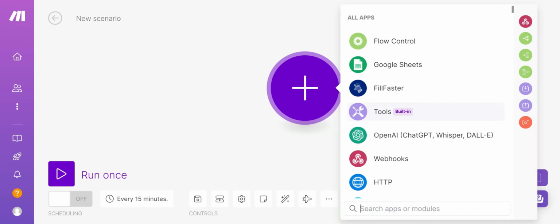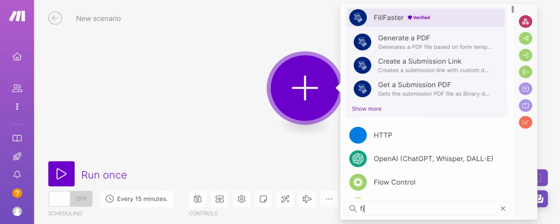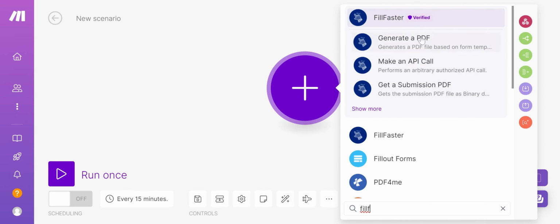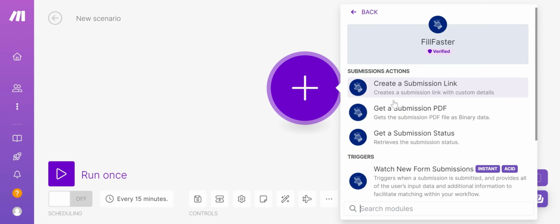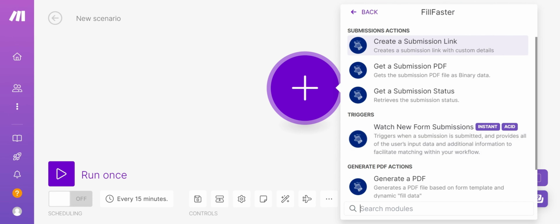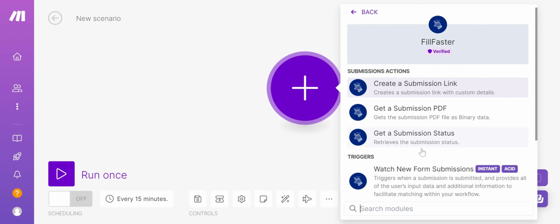In this guide, we will show you how to connect FillFaster to make.com for the first time. So once you create a scenario, or if you already have a scenario and you add a new module, first thing you do is search for FillFaster. Look for the verified app. You can see here all the actions and triggers that we have in the FillFaster app.